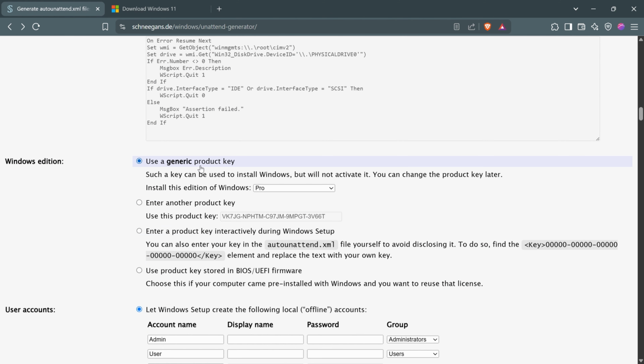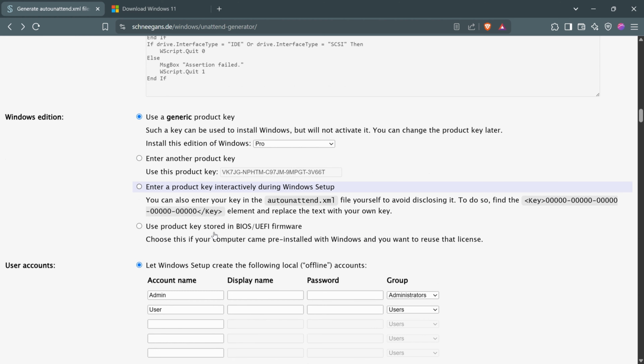I'm gonna go through using a generic product key over here. I'm gonna go and use a generic product key. After the installation, I can activate my Windows. And for the sake of the example, I'm not entering one here. However, you can add your product key in this field.